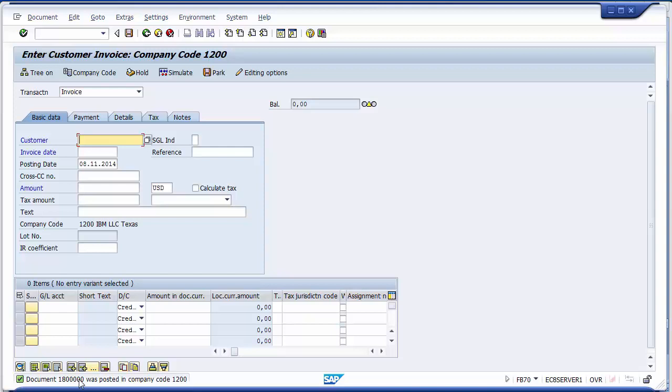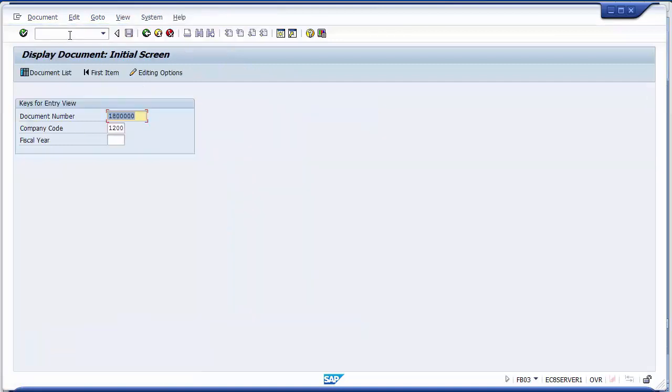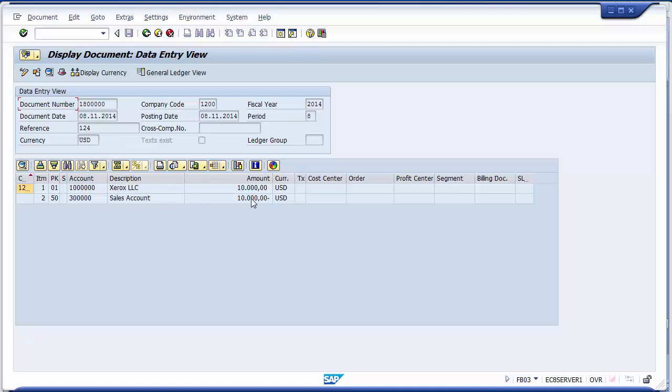If you want to see this document number, even you can go to /nfb03 and you can again cross check this particular document number over here, 2014 fiscal year, enter. So you can see this was the entry which took place. The document number is coming, document date is there, posting date is there, fiscal year is coming, company code is coming, your dollars is coming, currency, your reference number, that is the invoice number, or you can say the bill number is coming.